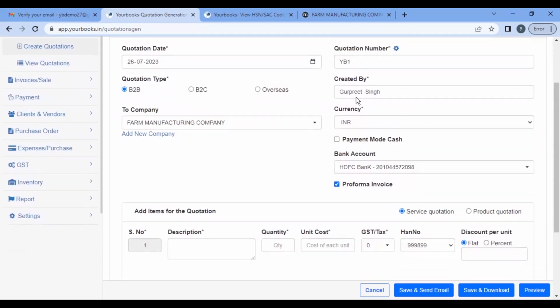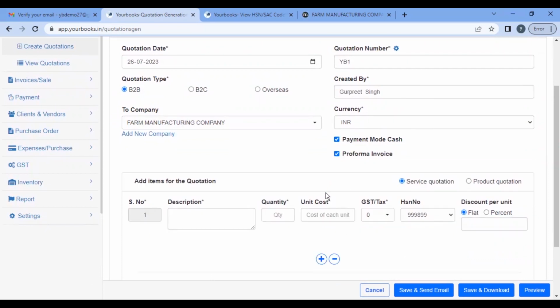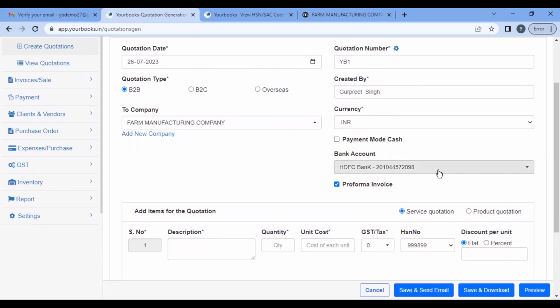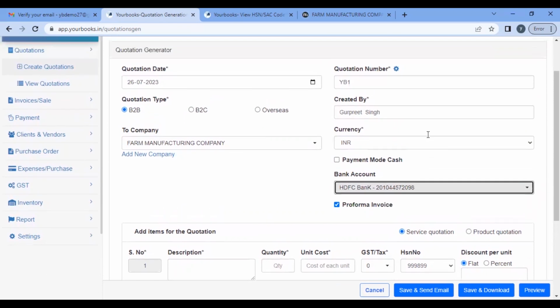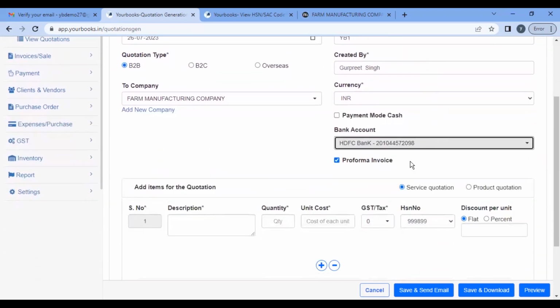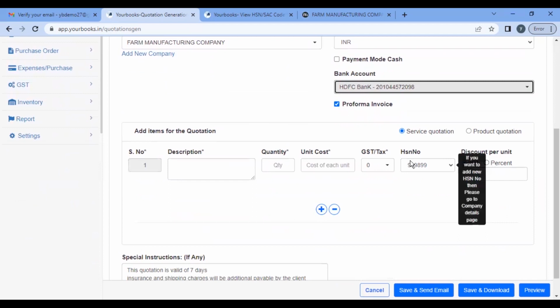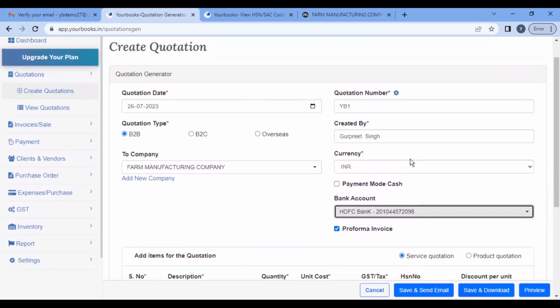Now this also is asking, how do you want to collect the payment? Do you want to collect in cash? Then the bank detail will go away. If you are collecting through bank, you can select the bank. You can also add multiple bank accounts if you are operating with multiple bank accounts, and I'll show you how.